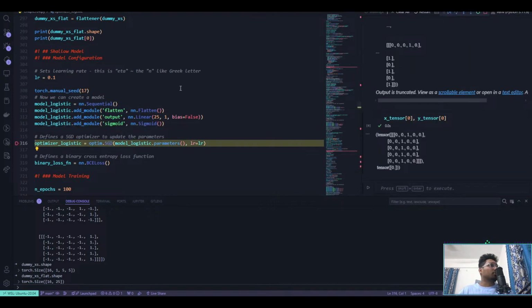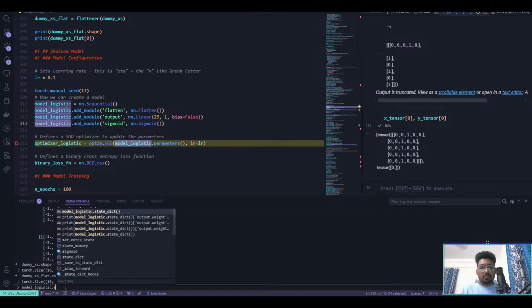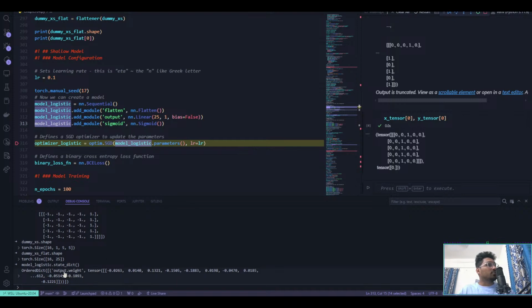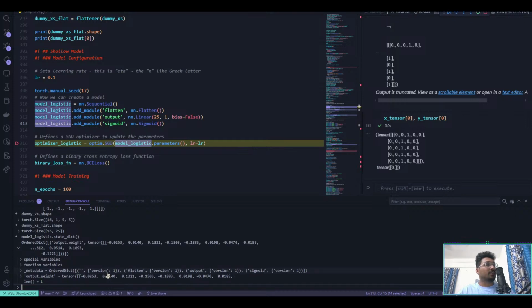Okay, model has been created. Let's see how the model looks. You can do the state dict, right? You remember state dict? Yeah.